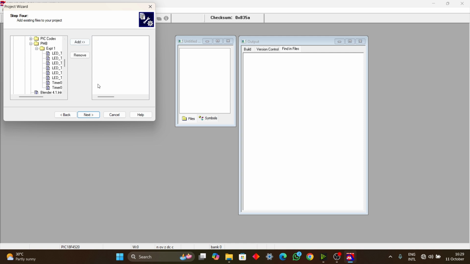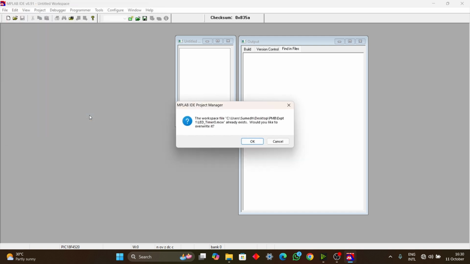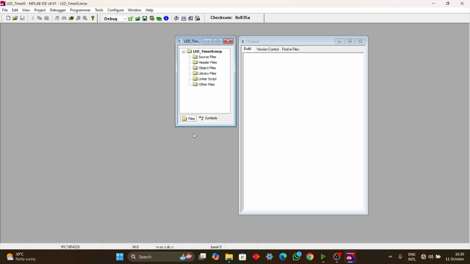Now here, as we don't have any program files readily available with us, we don't have any file to add in your project in this step. So simply click next, and then in the end it will show you the summary of the project that is going to be created. So the device we have selected is PIC18F4520. The tool suite that we have selected is Microchip C18 tool suite, and lastly it will show you the path where your project is created. Now click on finish. If your project already exists, just click on OK to overwrite it.